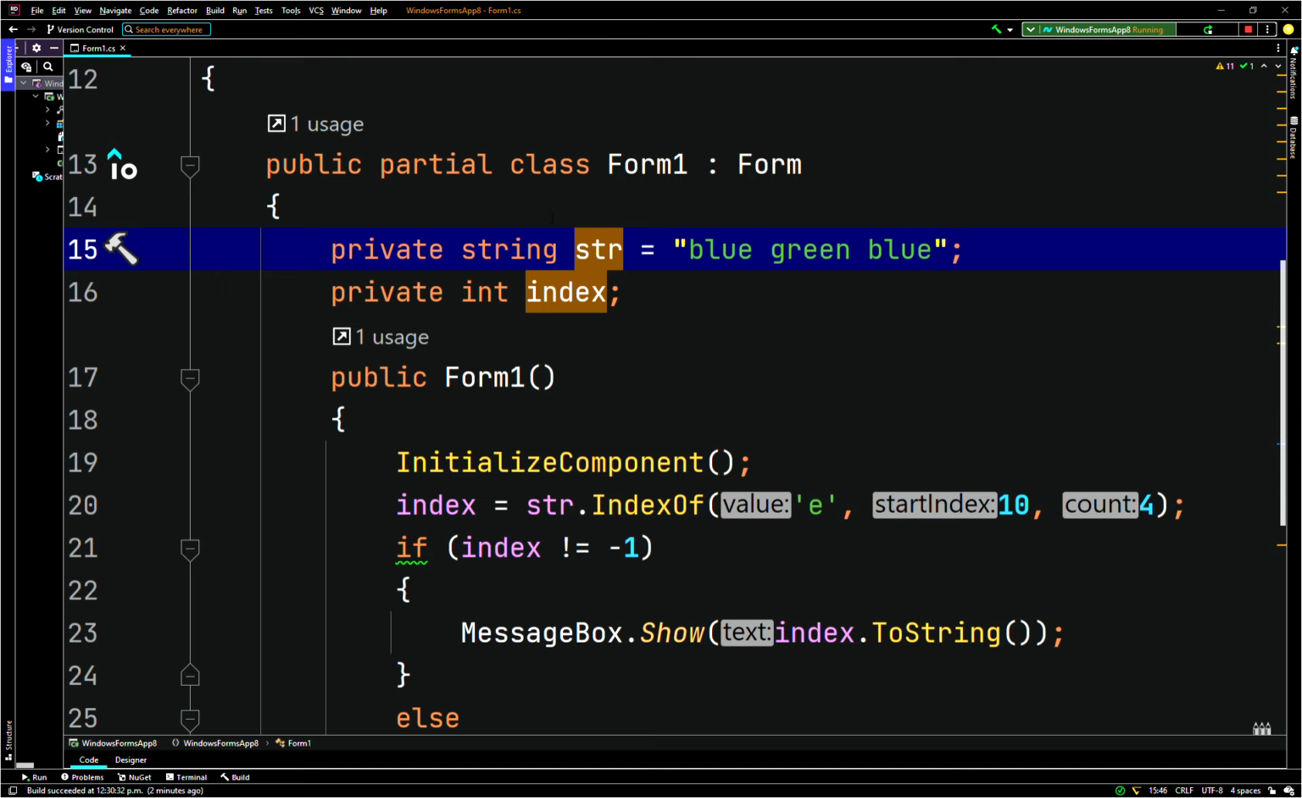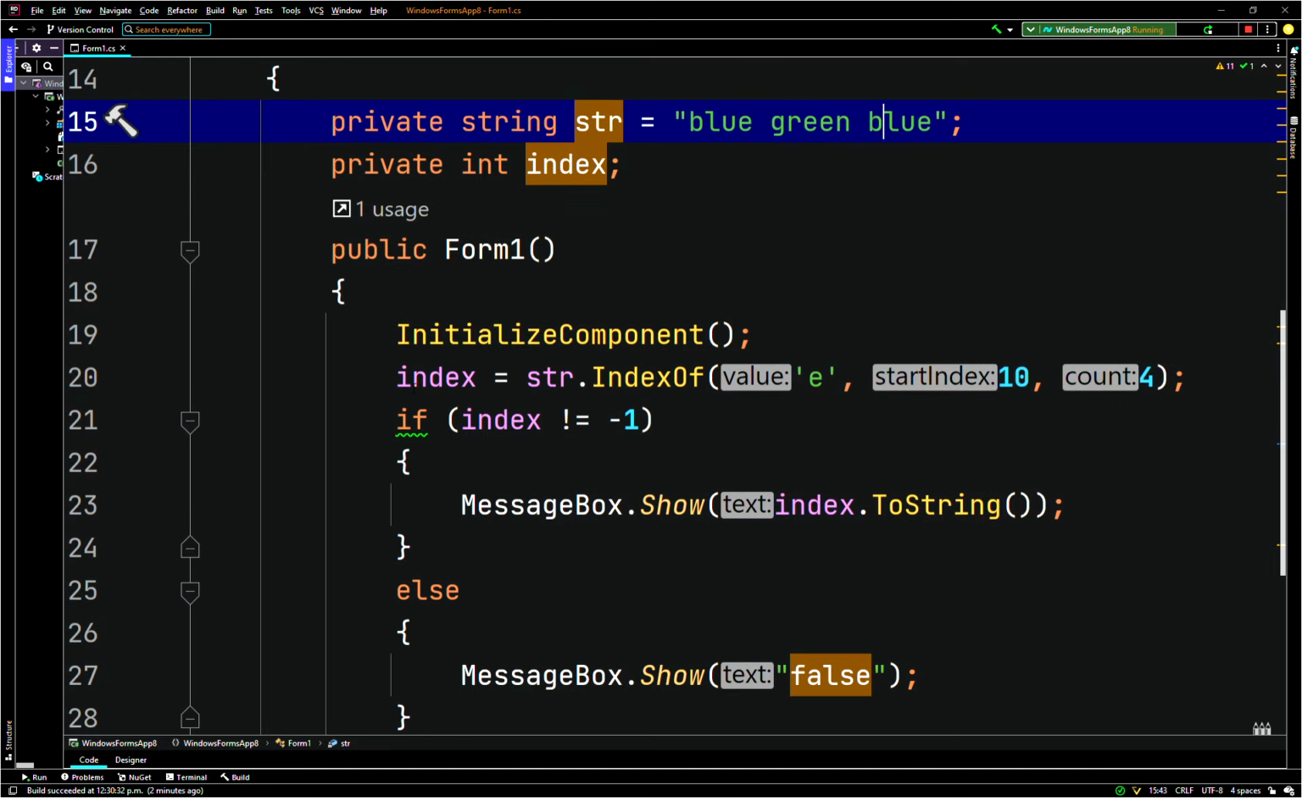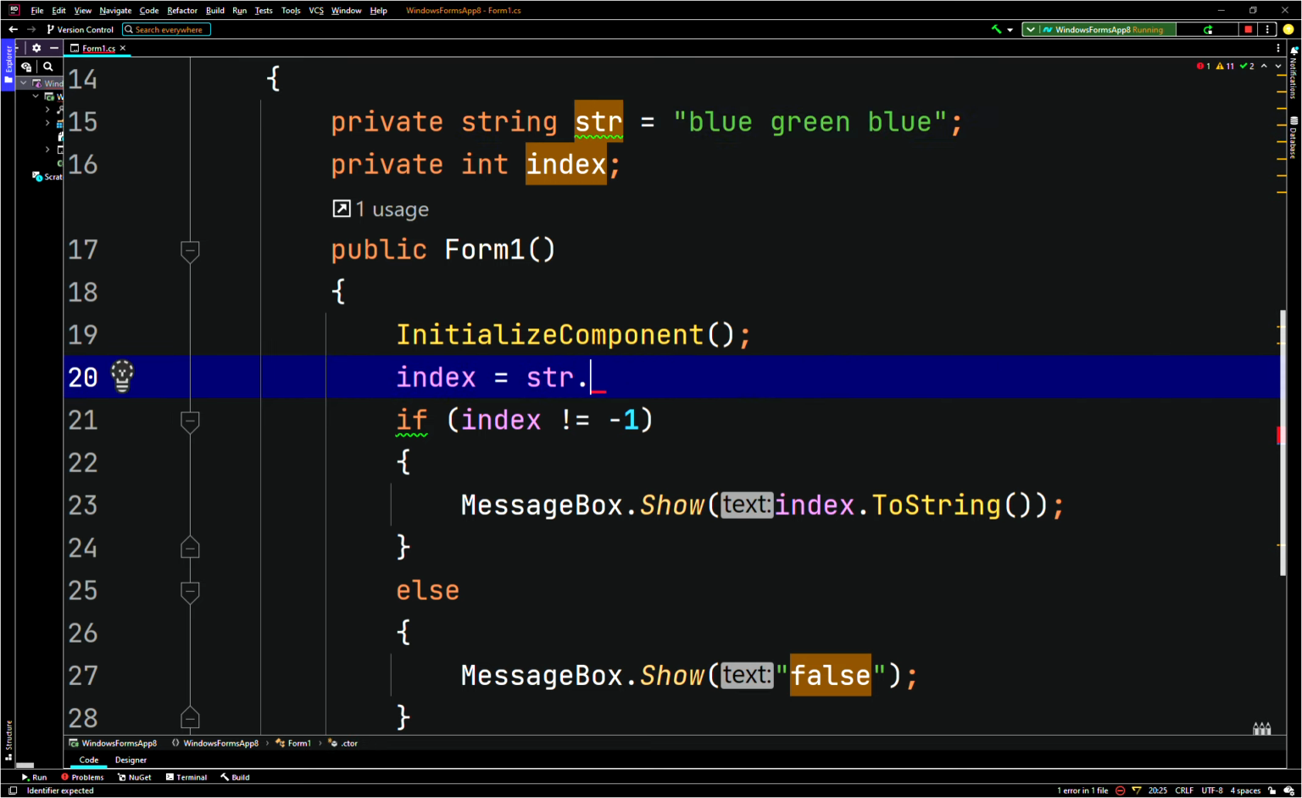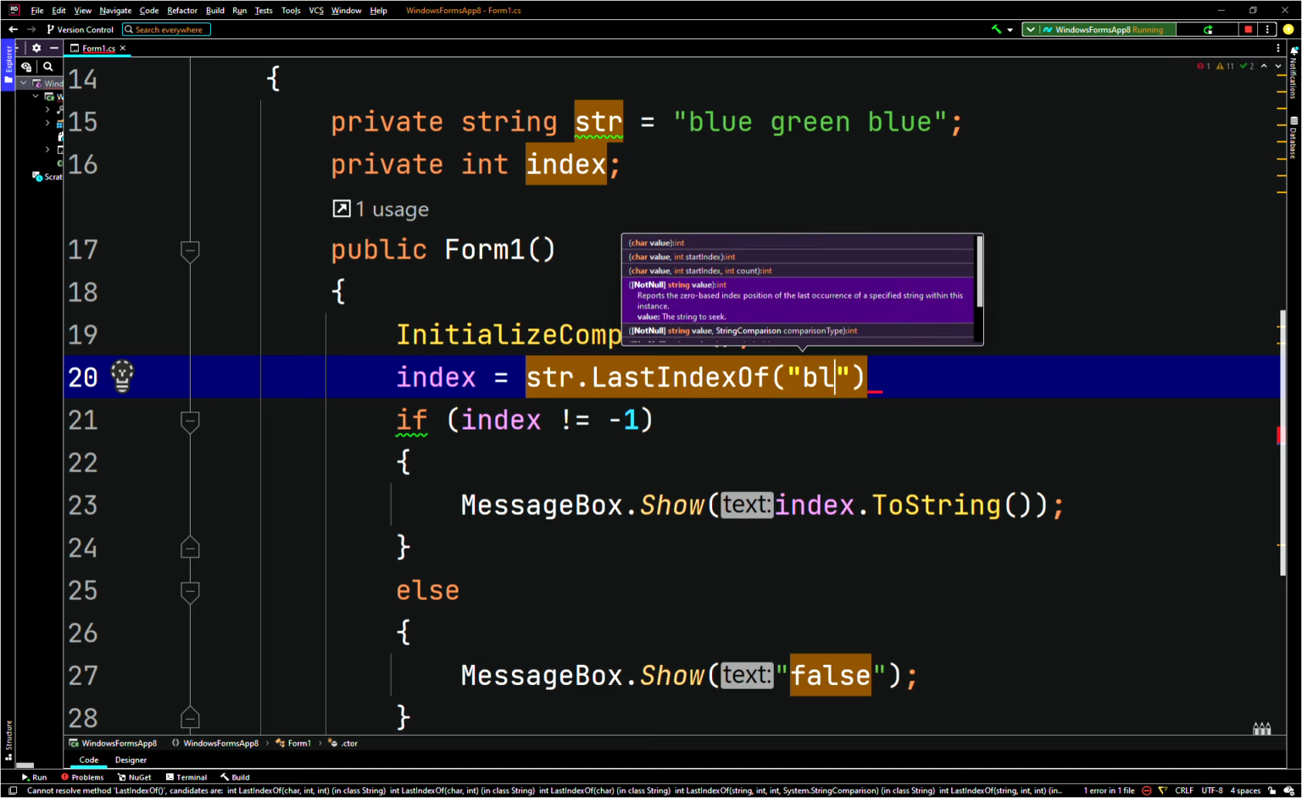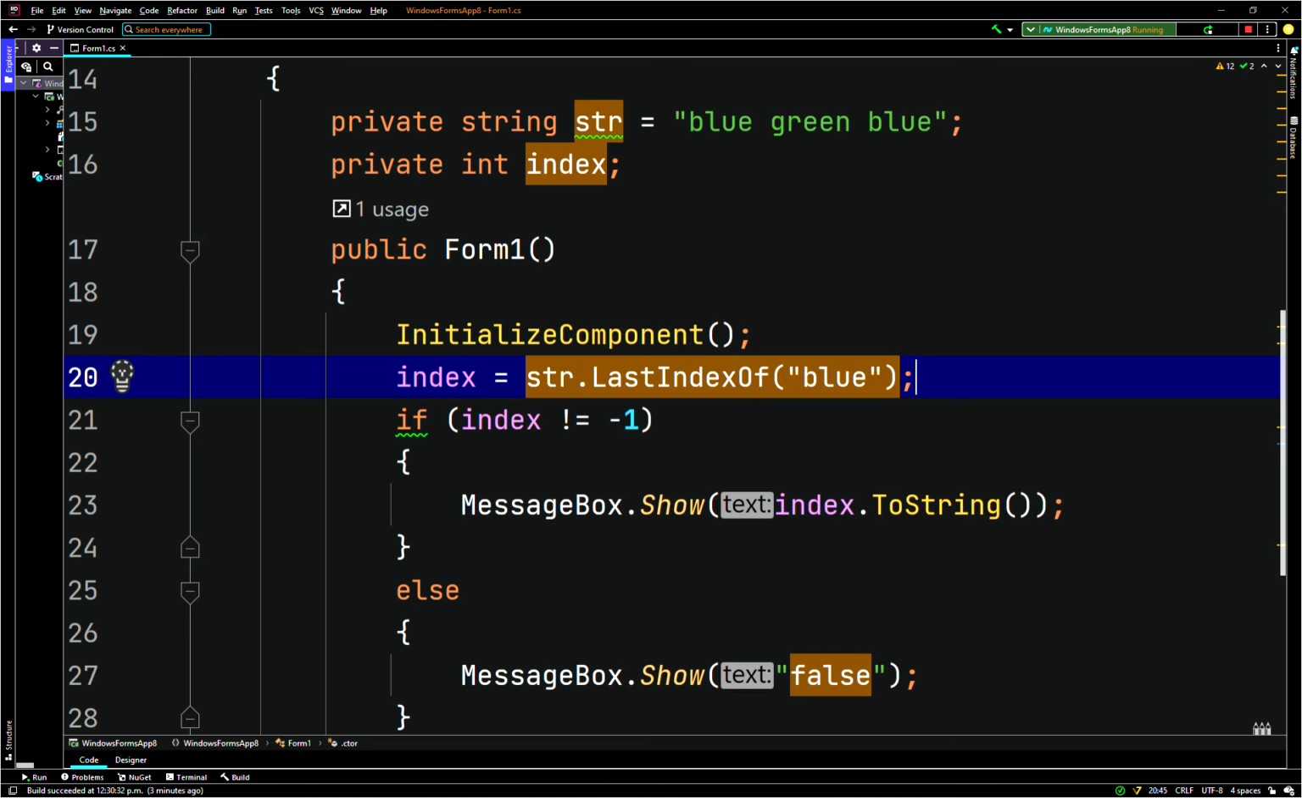So we just have private index here, then we'll say index points to str dot last index of. We'll pass the string blue here. So if the index is not equal to -1, message box dot show index dot toString. Otherwise, we could just show false. So we'll just save that, run it. Let's see what it says here.